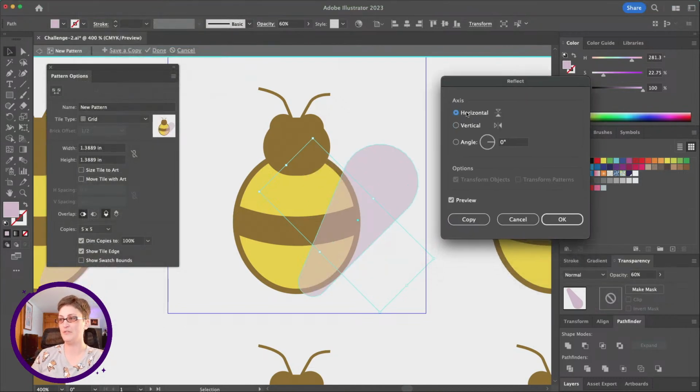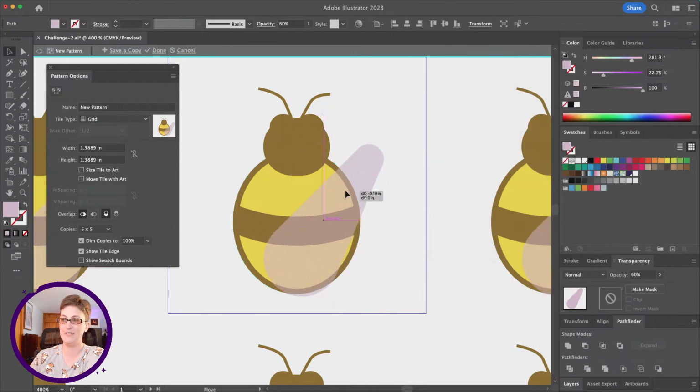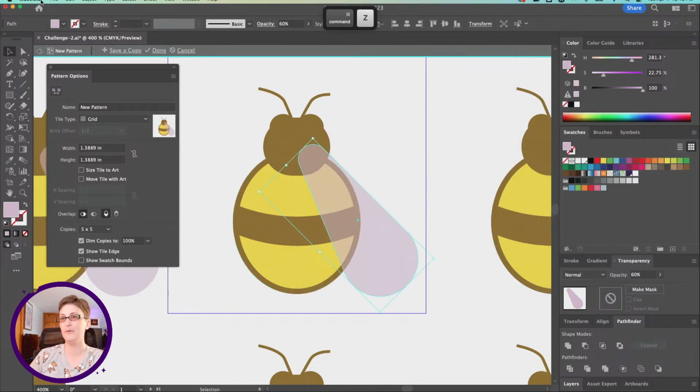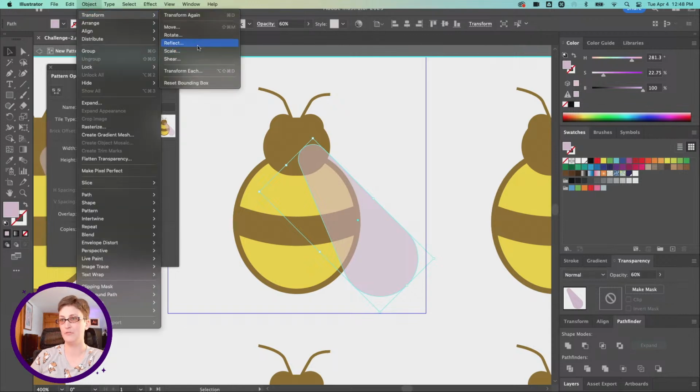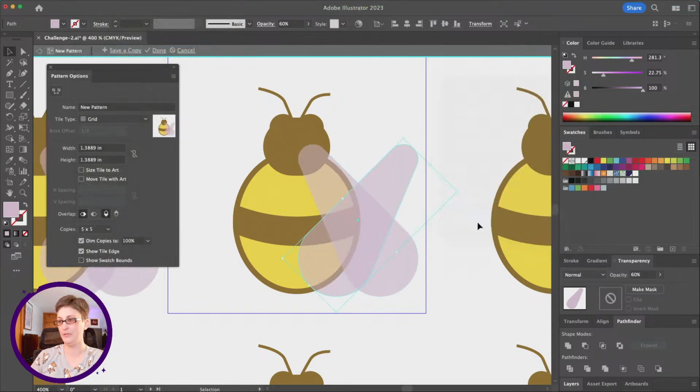We can choose if we want it to reflect along the horizontal or vertical axis. In this case, we want it to be along that vertical to get that flip, and then this is the most important part. Make sure you hit copy. If you hit OK, it's just going to take that original shape and flip it. We don't want to do that. We want to go to Object, Transform, Reflect, and choose Copy.